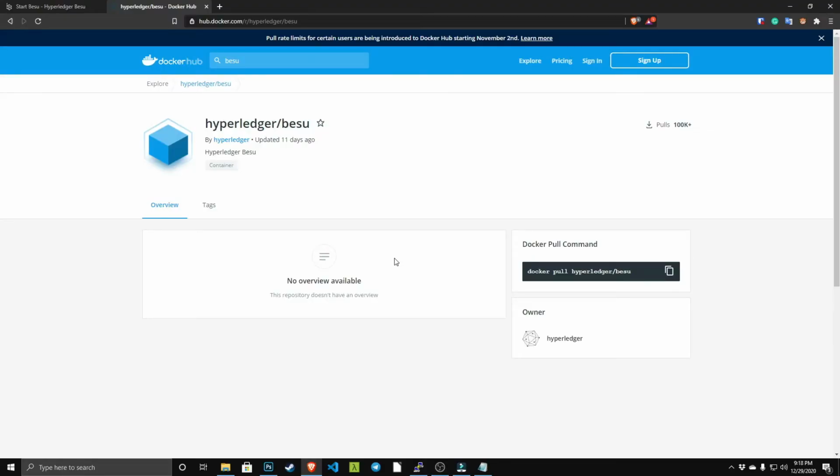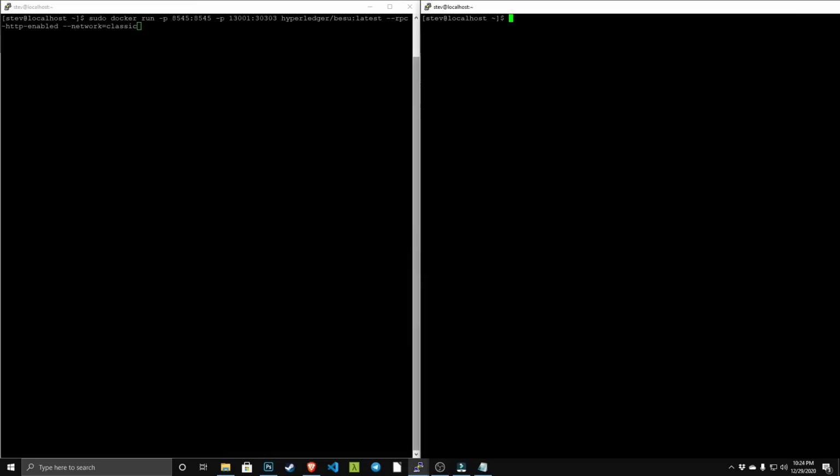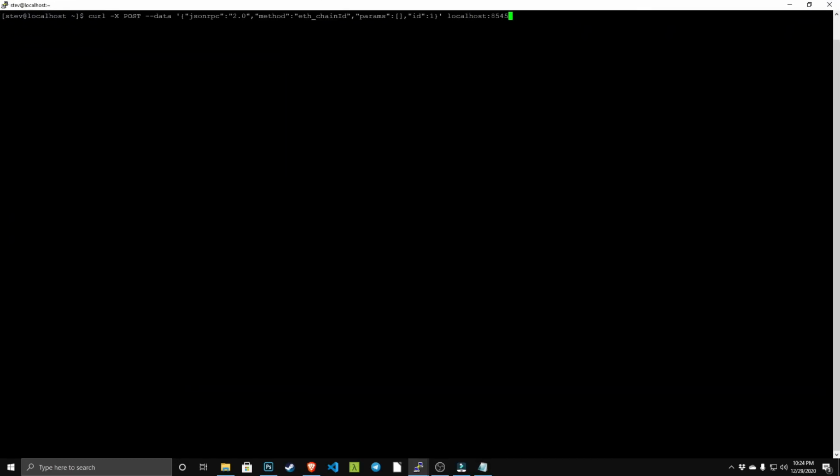Another method of installing Hyperledger Besu is via Docker. Simply pull the Hyperledger Besu Docker image and you'll be able to run it. Now that the Docker image is pulled down, we can run it with the commands we want. Here, I'm running the ETC network and enabling the HTTP JSON RPC API service. So that starts to run on Docker, and I'm going to use curl like I did before, just to return the chain ID and make sure things are working, which they are.